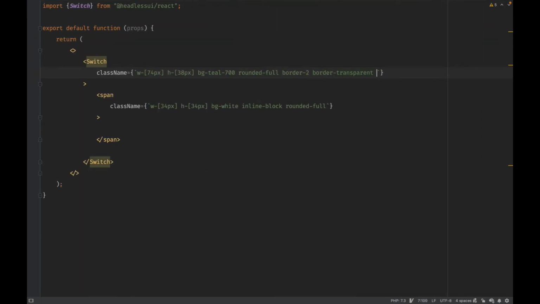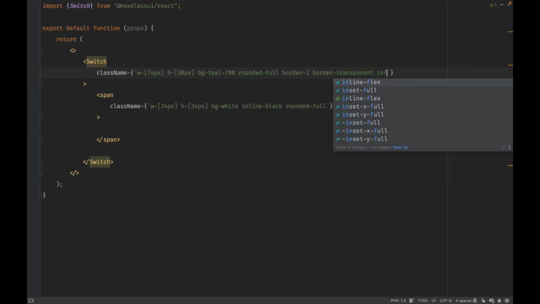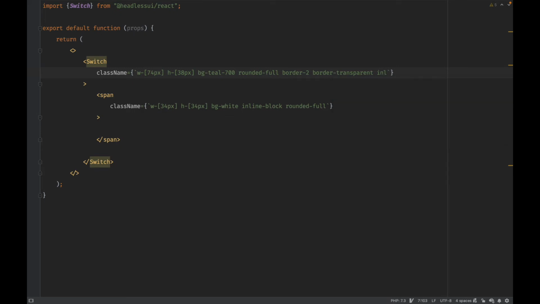Now you can see here the button is appearing at the center of the container or the switch. Now we need to move it to the initial position, that is leftmost. To do that, we can add the inline-flex class to the switch. Let's see. Yes, now it is positioned to the leftmost of the container.